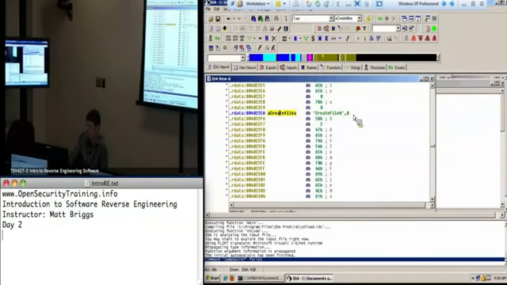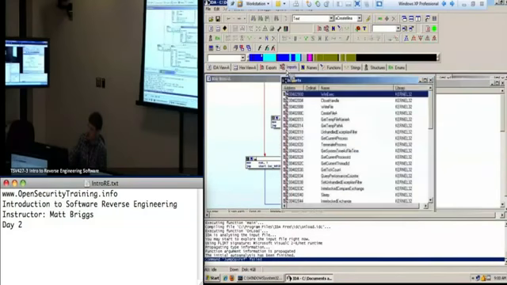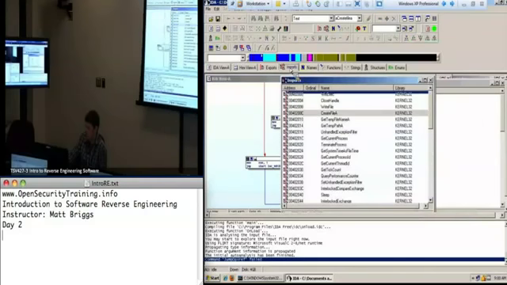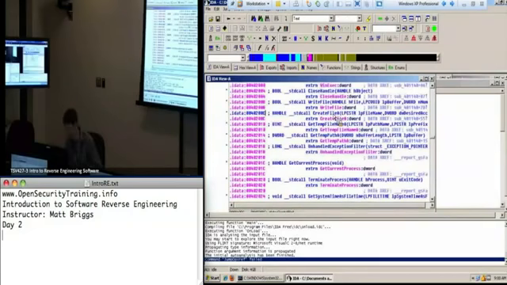Okay. Yeah, shoot. I thought I found a shortcut to the interesting code section. Well, the imports are actually in this imports window. See how I've got CreateFileA here? Yes. Try that. Ah, okay. Thanks.